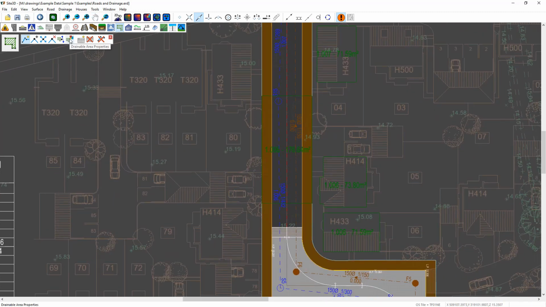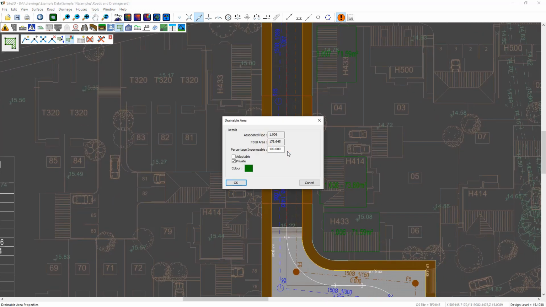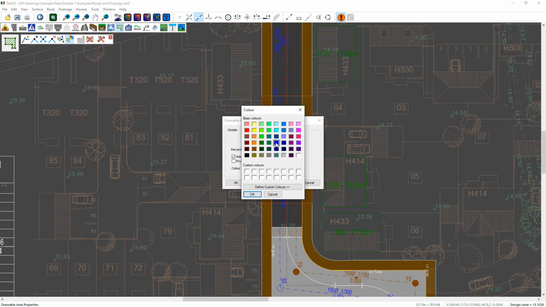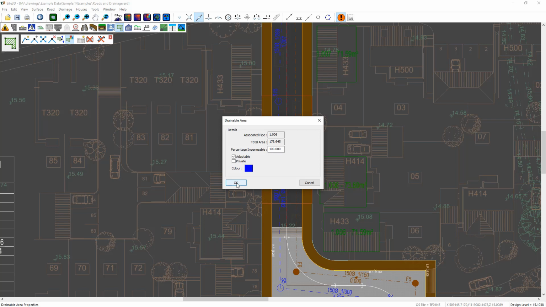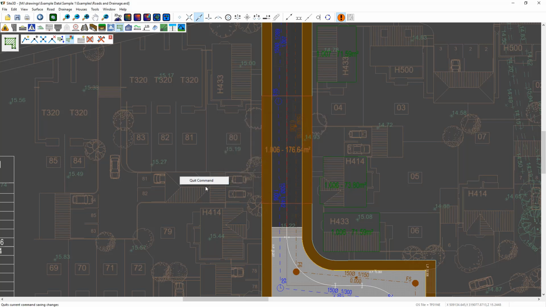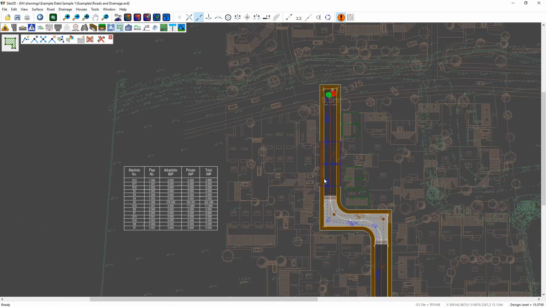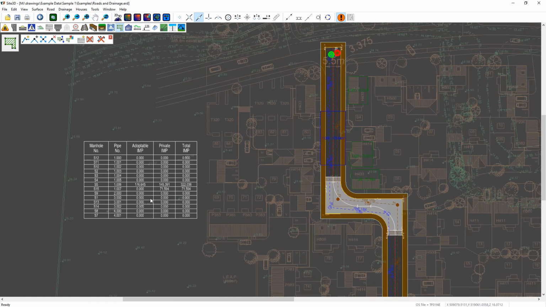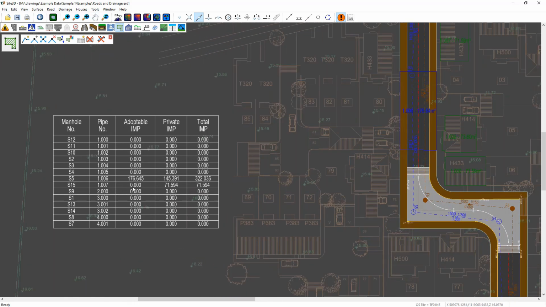I can then go to my drainable area properties, select that one and choose I want it to be adoptable. And if I want to, I can also even change the color to make it more obvious that it's different from the private ones there. So click OK on that one. And now we have our blue drainable area assigned in as well, and we have a look at the dynamic table. You can see we now have the adoptable area put in for that pipe as well.